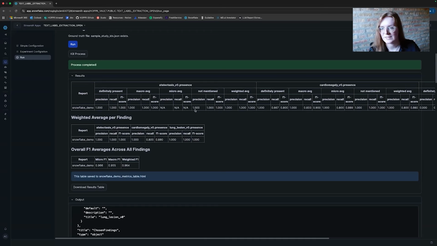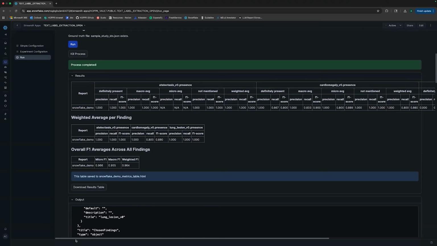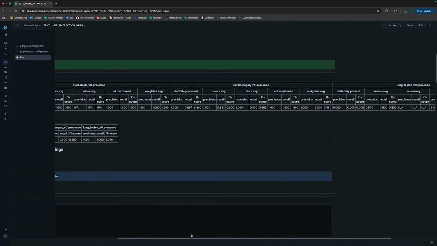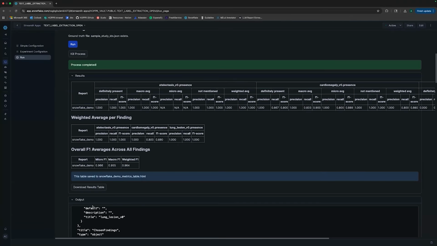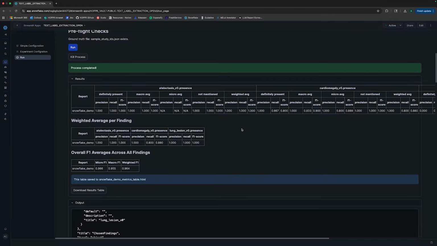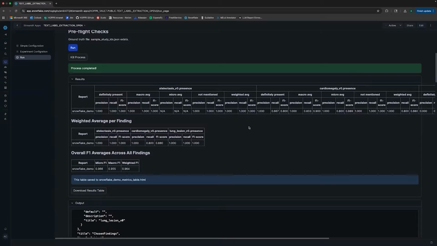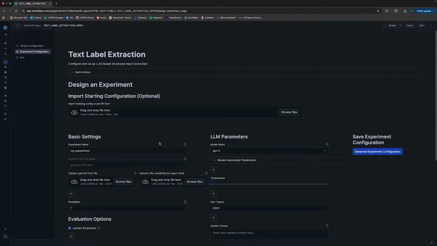But we can see it broken down by finding. So how well did it classify cardiomegaly versus lung lesions? And we can also see it down to the specific label. So in this case, how well did it do at labeling things as present versus absent? And so we can see very specifically where the LLM suffers and where it does very well.